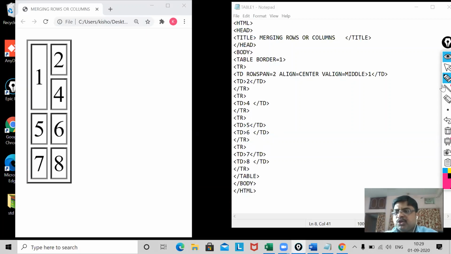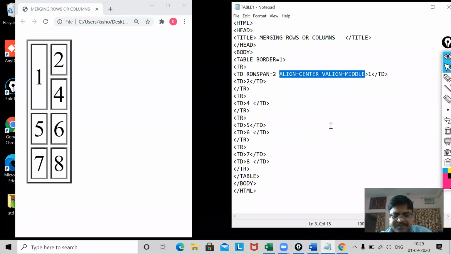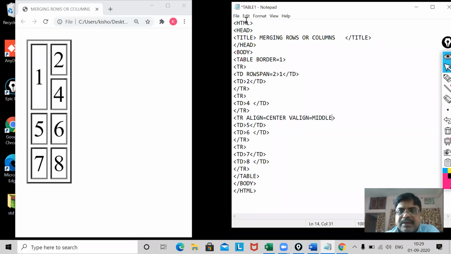Now, I'm going to discuss the other topic. I have already discussed align and V-align. But I want to apply these two. Let me cut, and I want to apply in this 5, 6. And now I will save it and now I will run it.